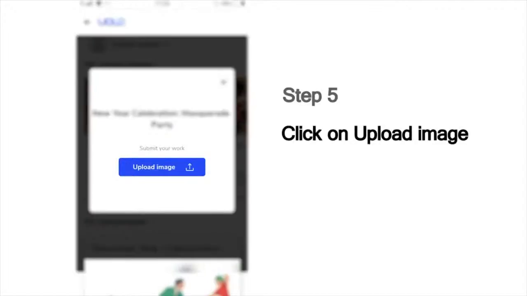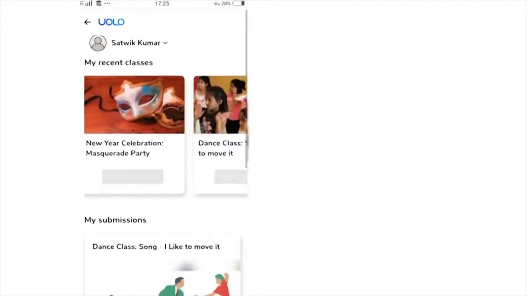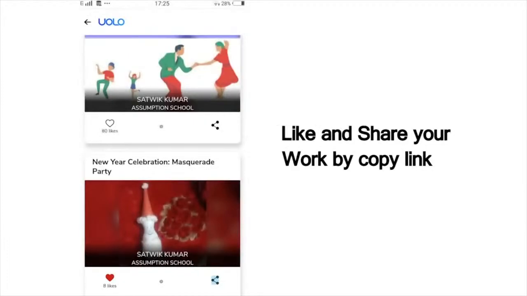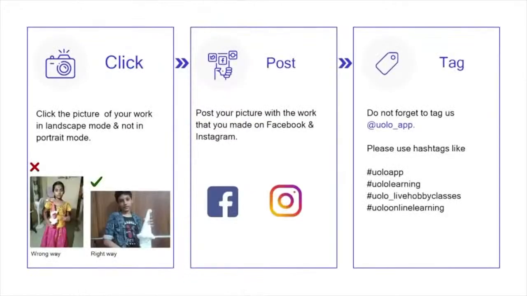And then upload the photo you've taken. Choose the image from your phone and click Submit. You can scroll down and view all your past submissions and see how many of your friends or peers have liked your work. You can also see others' work and like their work to inspire your friends. If you want to showcase your work on social media, that too is very simple. Click on Share, copy the link and post it on Instagram or Facebook or any other platform of your choice. Just a tiny reminder, your submission looks a lot better if you could click a photo in the landscape mode rather than the portrait mode.